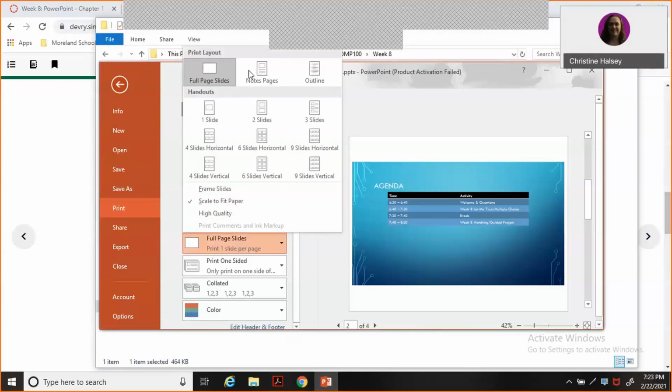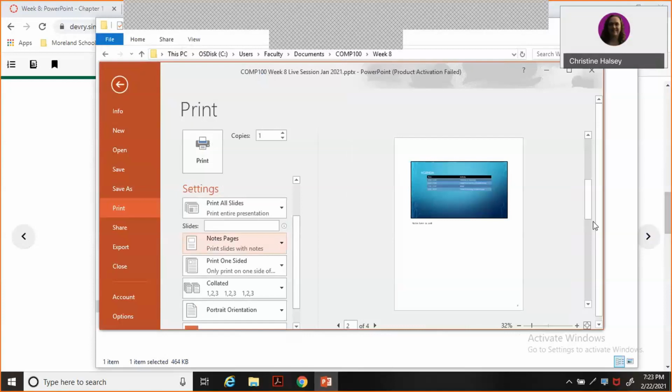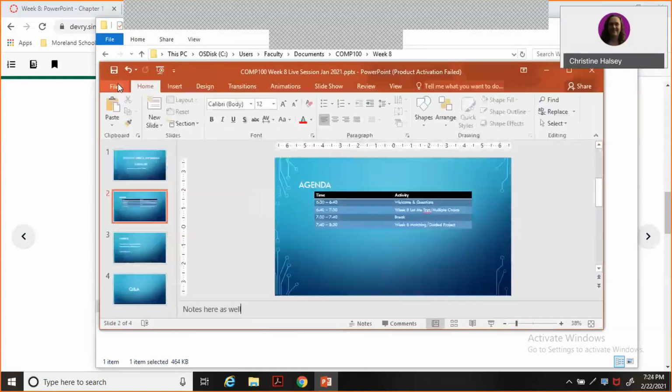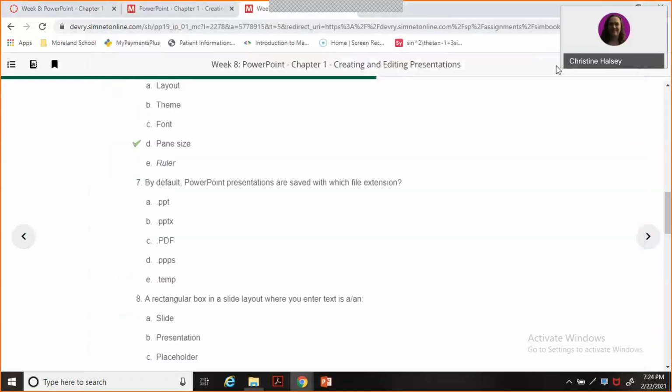There we go. So instead of the full page slides, I can do the notes page. And it prints a small portion of this, or the slide kind of small with the notes written below it. So you know I'm on this slide. These are the notes for that page. Okay. Just a little couple of fun tidbits there.